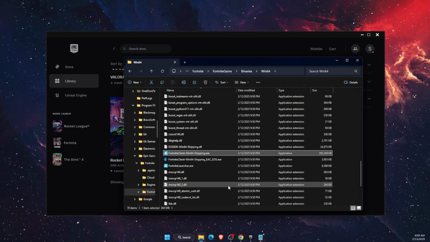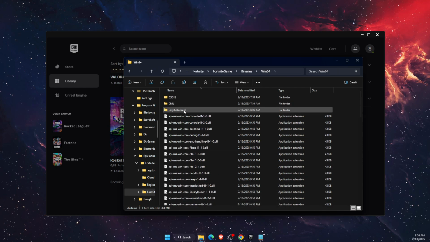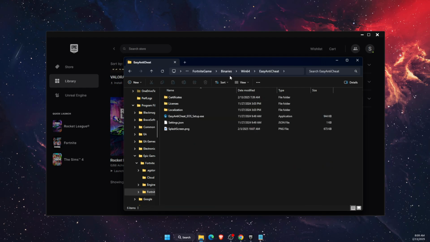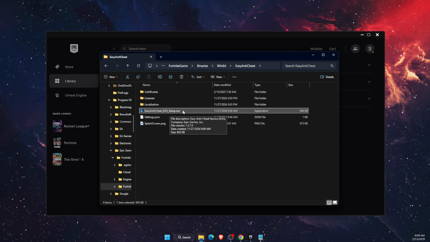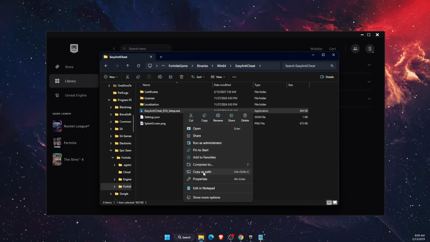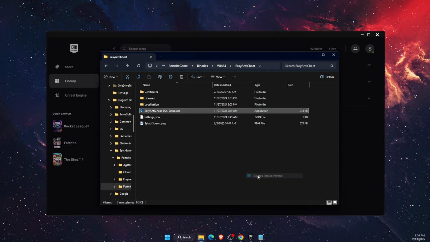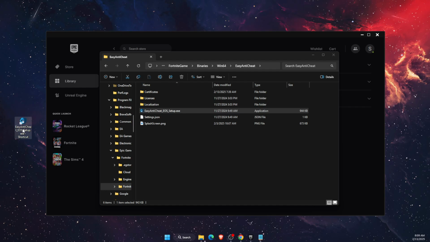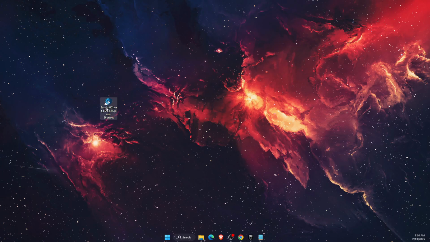If that didn't work, what you want to do is scroll up here and find an Easy Anti-Cheat folder. From here, you will see Easy Anti-Cheat setup. You want to go ahead and create a shortcut of this. So just right click on it, show more options, and then send to desktop, create a shortcut. Now on your desktop, there should be this shortcut, which we need to go ahead and repair.